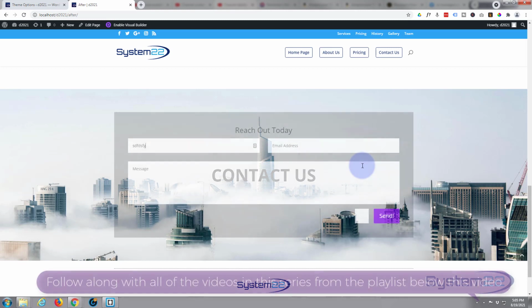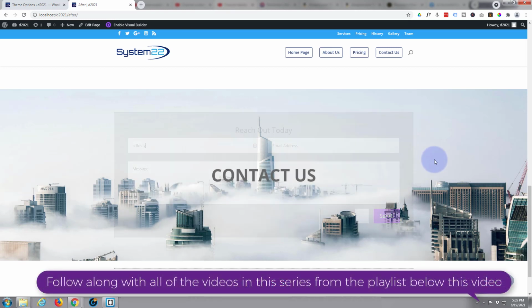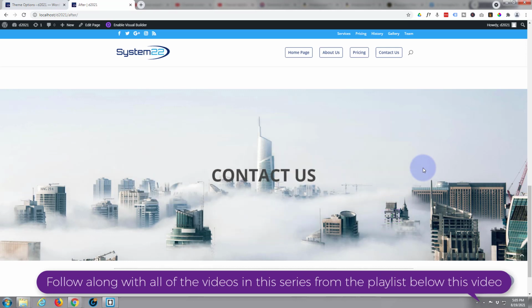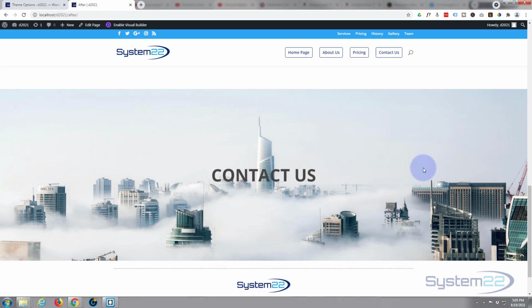Now we're using a bit of CSS code to put the contact us on the background there, but apart from that it's pretty straightforward. Don't let the CSS coding put you off. Any code I write I'll put below the video and you're welcome to use it how you wish. So let's get started. I'm going to enable the Visual Builder.